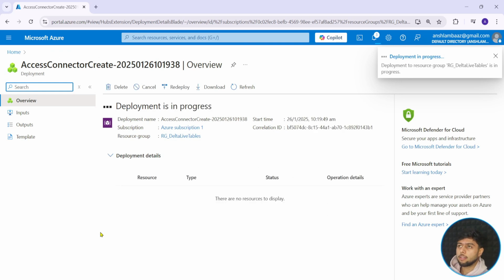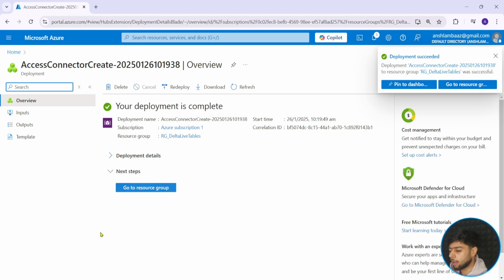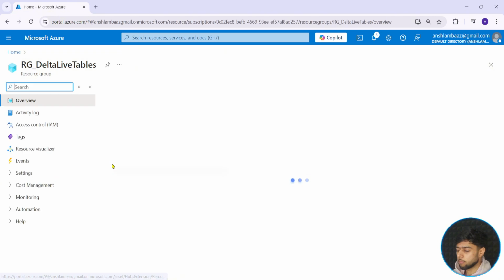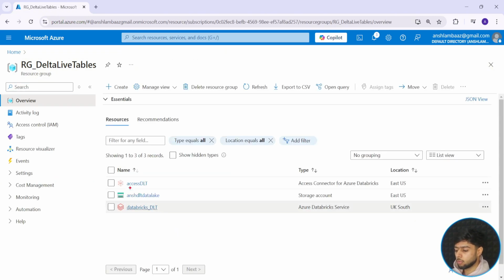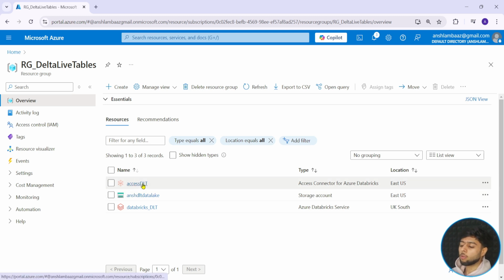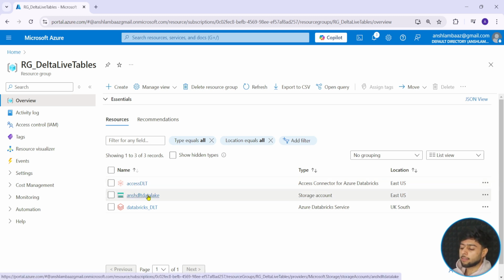And now the question is how we can assign the role to the data lake. It is very simple. It is called RBAC. Oh wow, it is created. I'll go to home, to my resource group. So now we have 3 resources ready. Our next step is to allow this access connector to read the data sitting in the data lake and write the data as well. So we will go to access control.